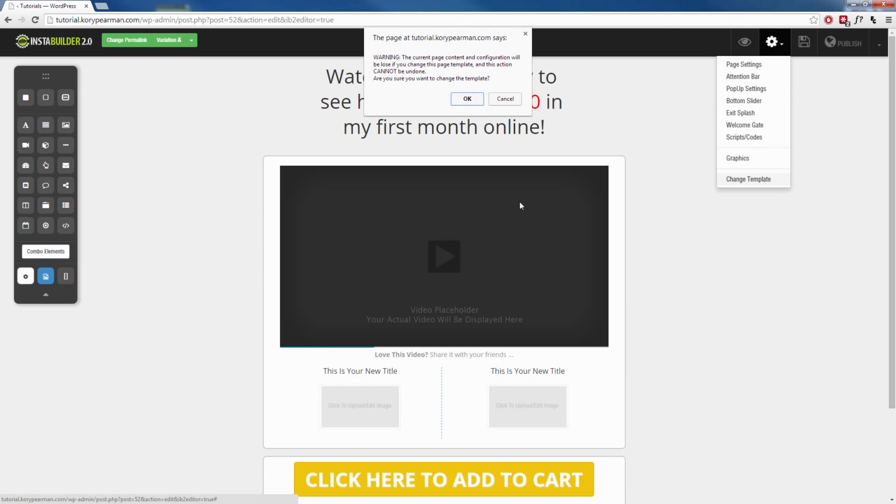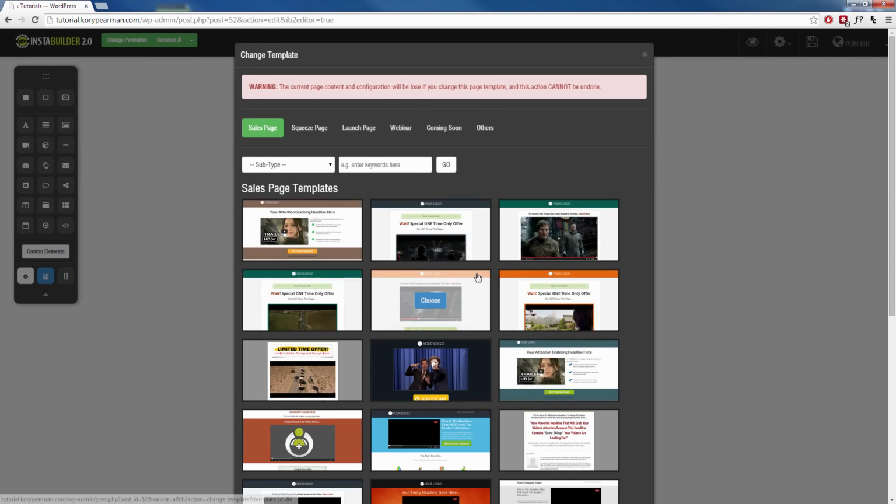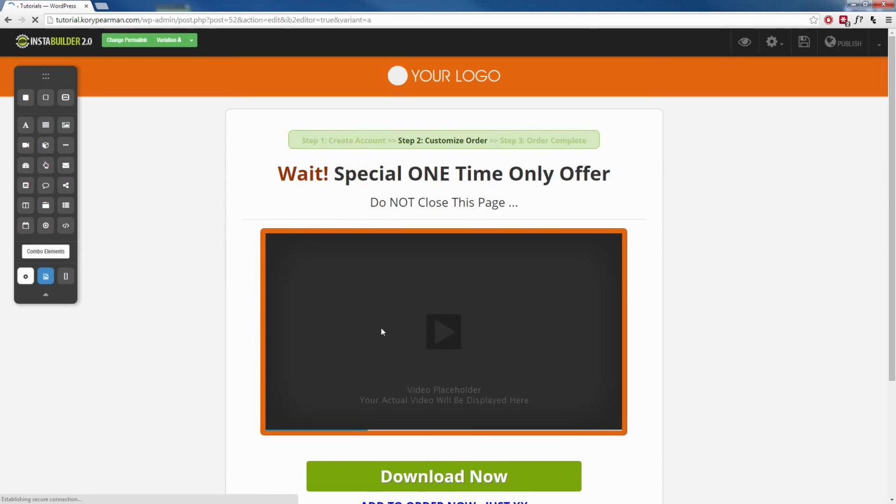You will lose any saved information on the page that you are working on. Click on OK, and then you can choose a whole new template that you want to work on just like that there. And that's just how simple it is to use our templates inside of InstaBuilder to build your marketing pages.